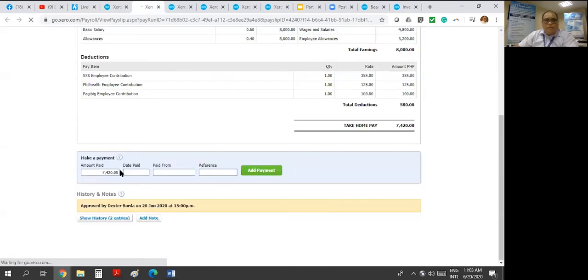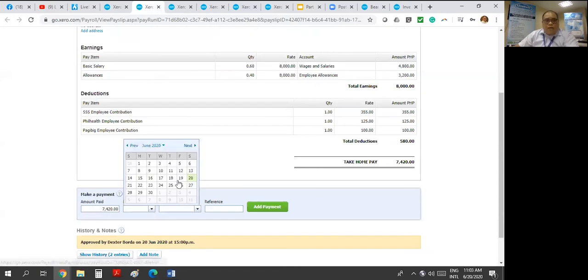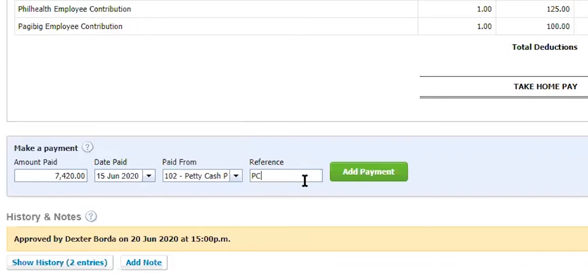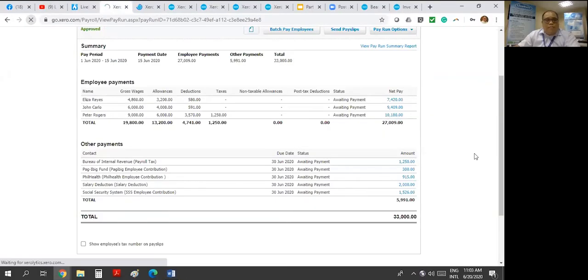Okay, and then it's the same window. So I would pay this on the 15th, and then I would pay this from my petty cash, for example. So my petty cash voucher number 135, maybe that's the number. I close this. I'll update my pay run. What would happen? Only one line is being paid. Okay, so that's one option. You can pay the employees one by one.